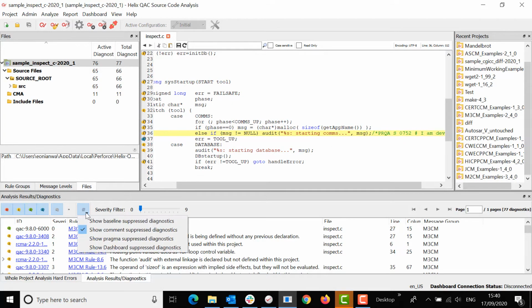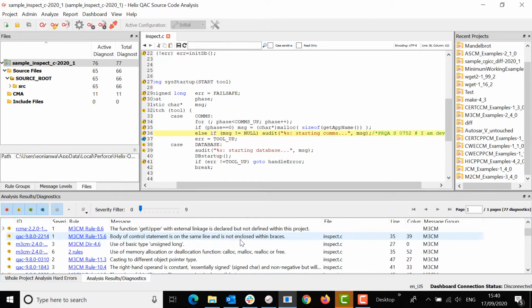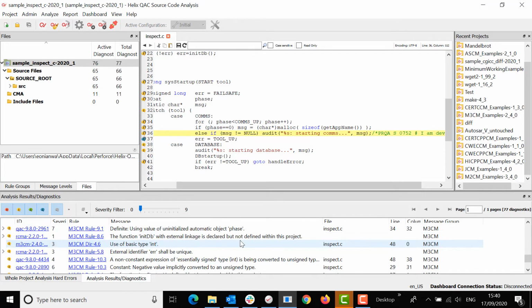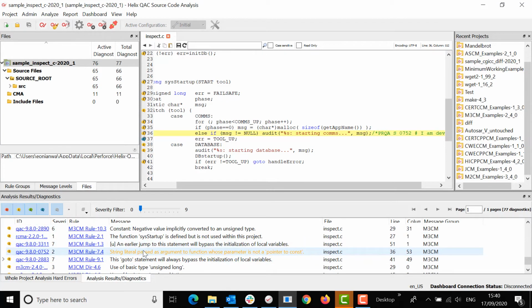On the dropdown, you can show comment suppressed diagnostics. So if I scroll to it, I would see that highlighted in a different color.